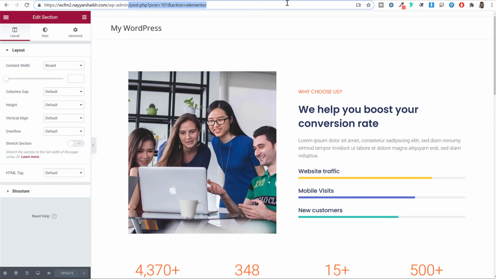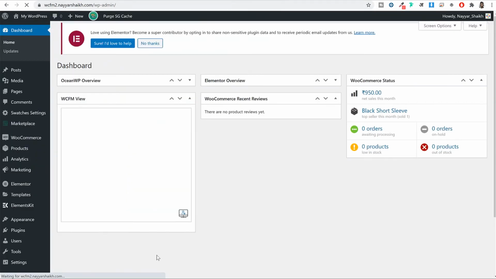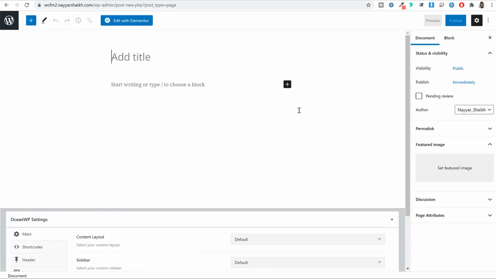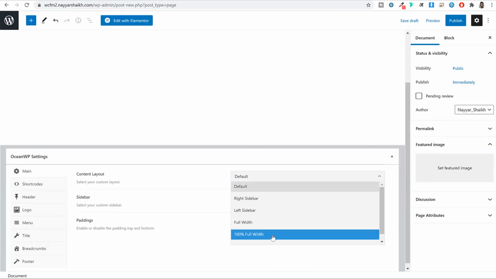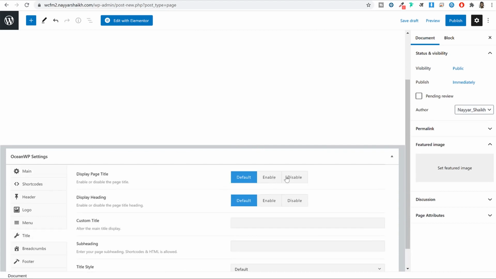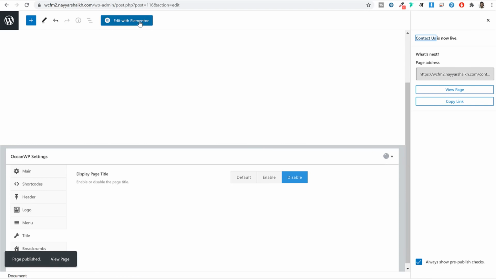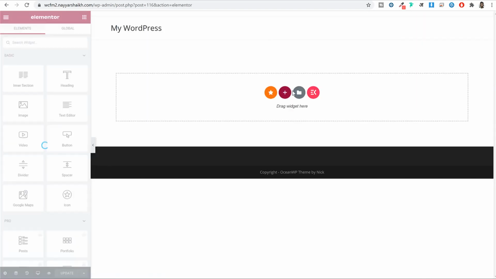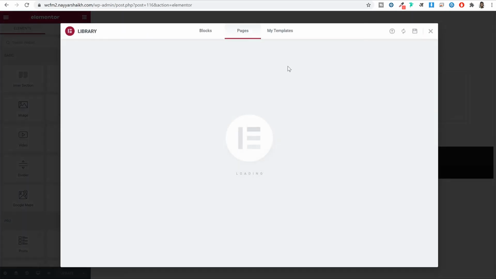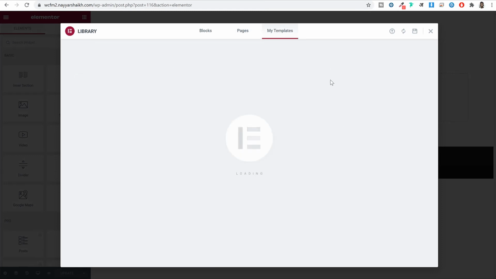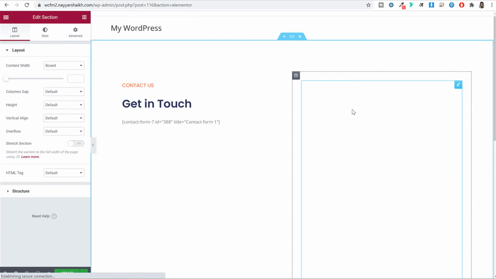So again, we can come back to dashboard, click on pages, click on add new, give it a title of contact us. Again, make it 100% full width. Change the title or just disable the title and click on publish. Now click on edit with Elementor. Now again, click on this add template option, go to my templates. You have the contact us file, simply click on insert and this entire page will be present for you.